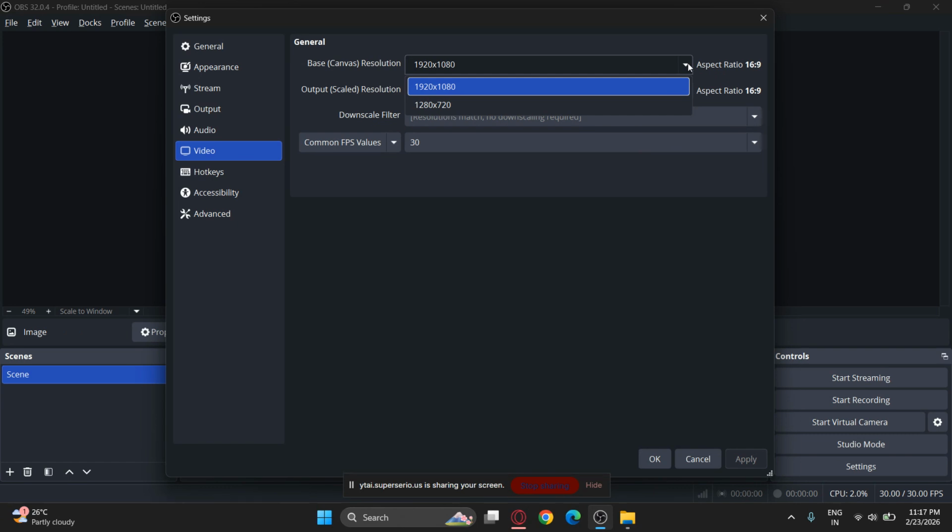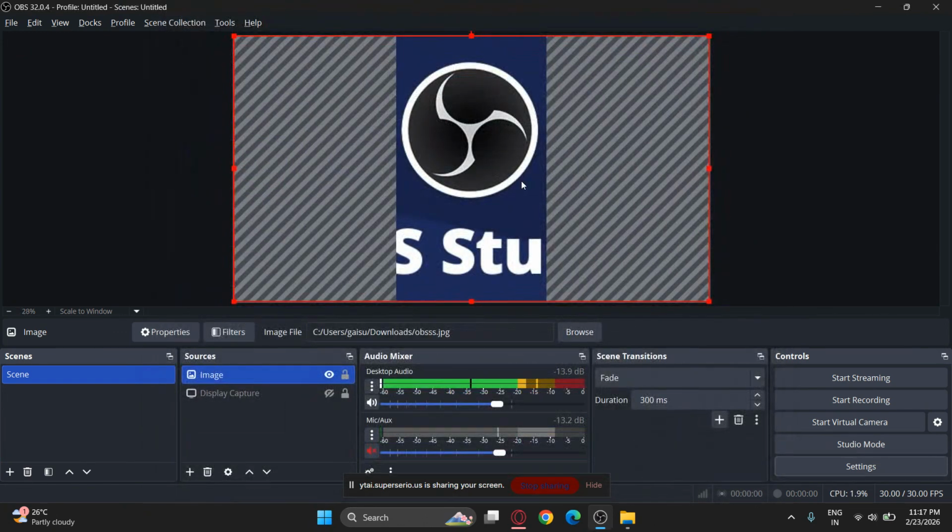In the Base Canvas Resolution box, type 1080 by 1920. Then do the exact same thing in the Output Scaled Resolution box, 1080 by 1920. This flips your canvas into a vertical 9:16 format. Make sure both values match so your recording stays sharp and doesn't get resized automatically. Once you've entered those numbers, click OK.